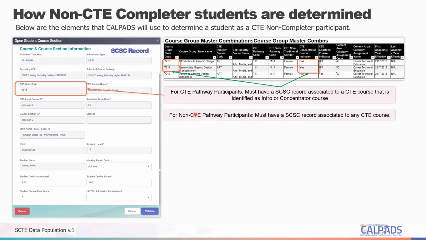CTE pathway participants are students reported with an SCSE record in CTE courses designated as either an intro or concentrator course. They must have an SCSE record associated to these courses. Non-CTE pathway participants are students who just took a single CTE class as an elective and are not participating in any CTE pathway program associated with the class. It could be a class designated as an intro or concentrator. It could even be the capstone course. However, since the student is not in the CTE program, you must not submit an SCTE record for them, hence making them a non-completer participant.